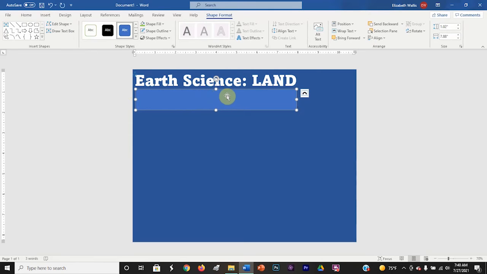Now this rectangle is blue, but I would like for it to be green. So Shape Format, Shape Fill, hit green. It also has an outline on it. We want that off. So shape outline, no outline.